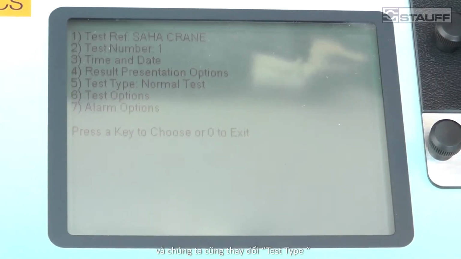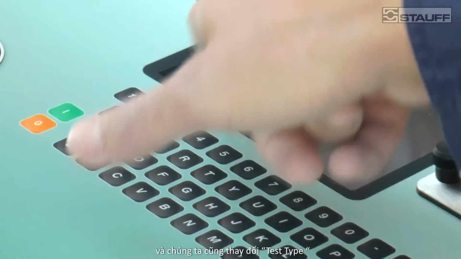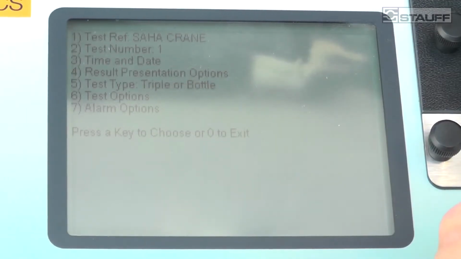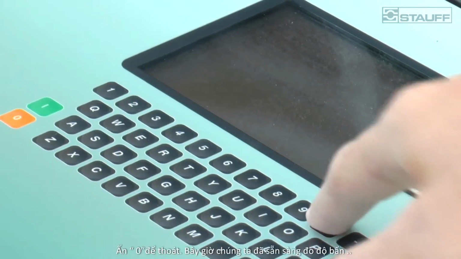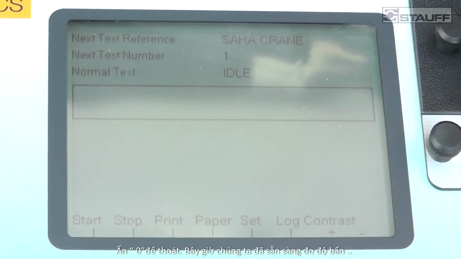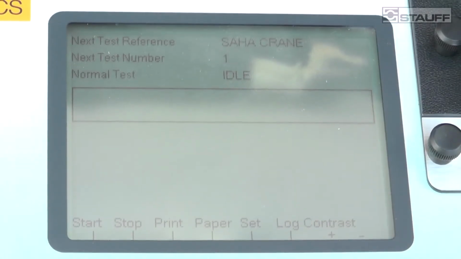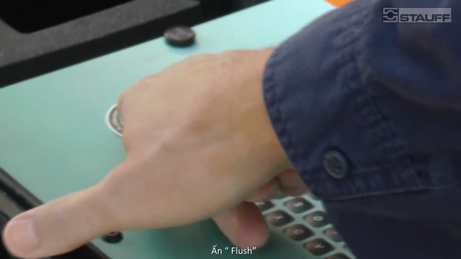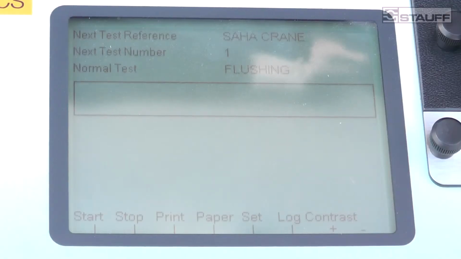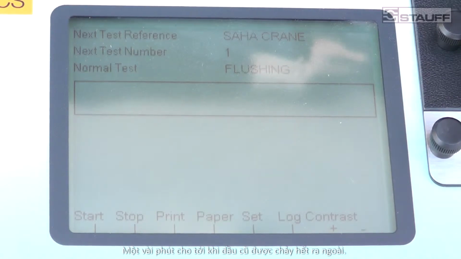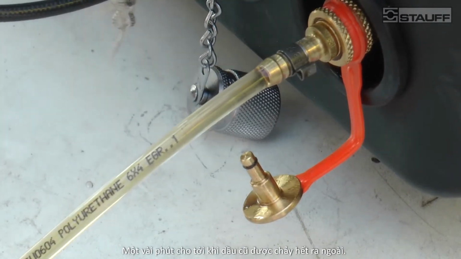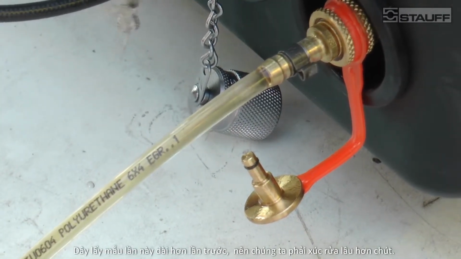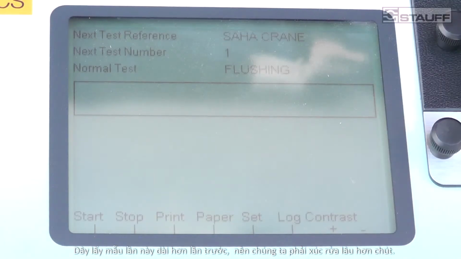Enter, and we also change the test type to the normal test. Then we press 0 to exit, and now we're ready to take the test. Press the flush button and start flushing for a couple of minutes or seconds until you've had enough time to flush the particle counter and the hose. This is a bit longer hose than in the previous test, so make sure you give it a good flush.